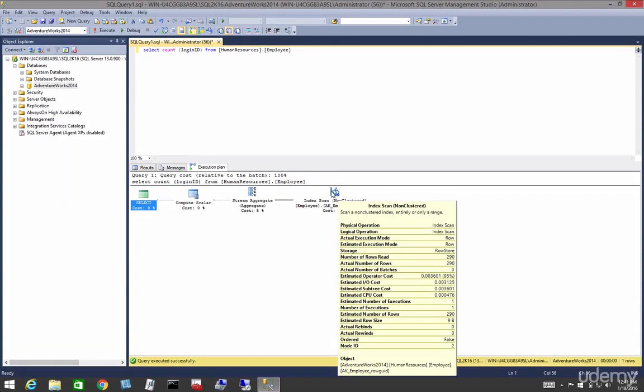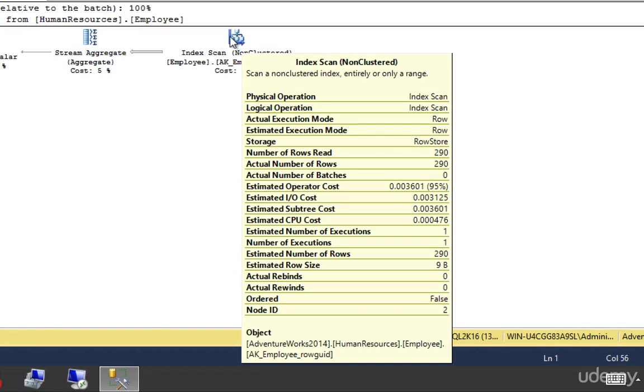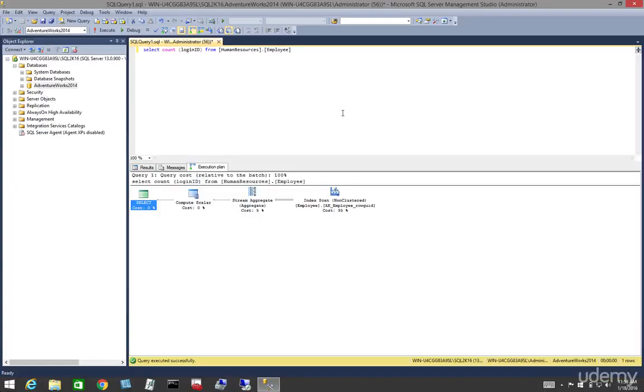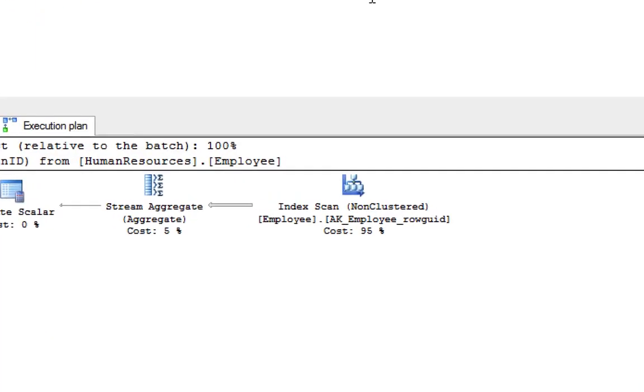Now, you can hover the mouse pointer over an arrow or over an icon or operator to get more information about that operator or to get more information about the number of rows. You can see in our example the operator is an index scan. We can also see the estimated number of rows and the actual number of rows are the same. You can also see the relative cost of each operator in the plan as a percentage of the overall plan. So, in our example, we can see that 95% of this plan's cost is due to the operator called the index scan.